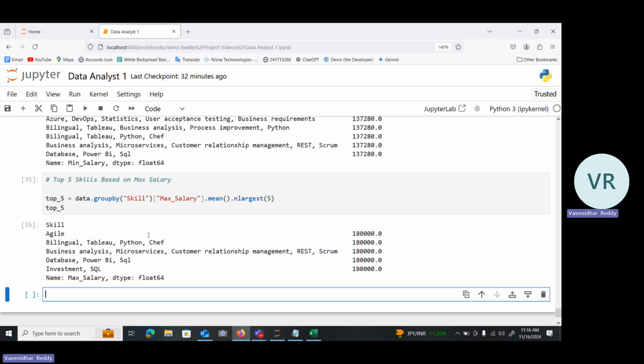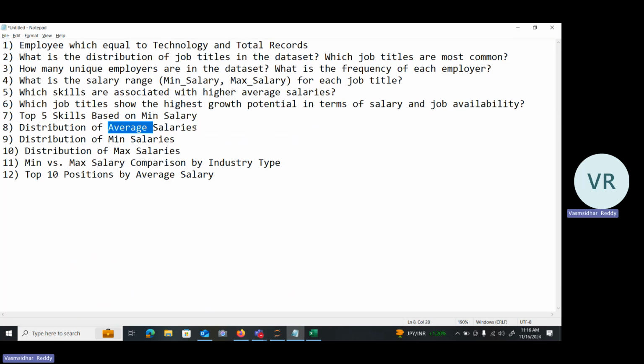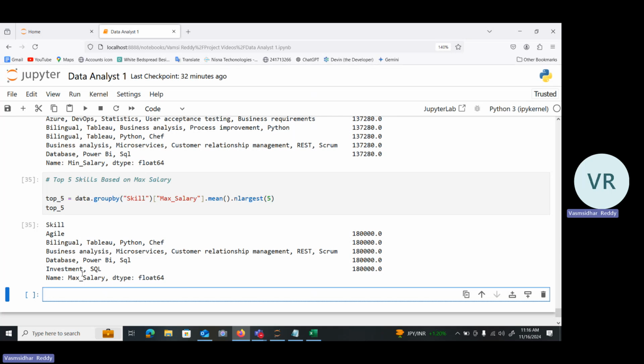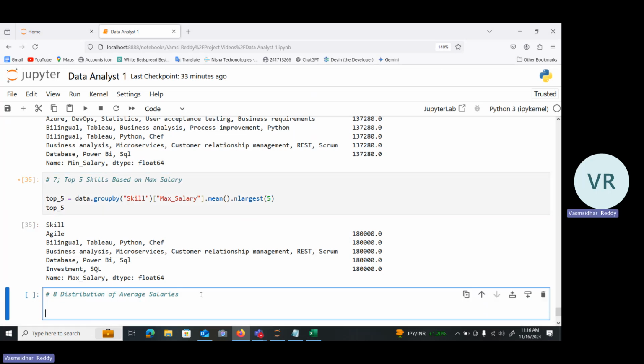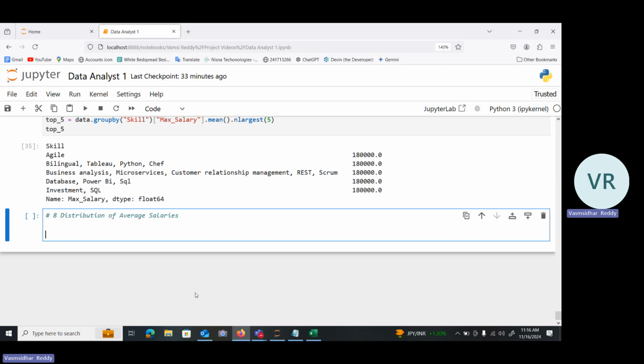So now we are going to see distribution of average salary. So let me draw some visualizations. So eighth question, we are going to solve the visualization. So guys, this is the seventh question. Forgot to mention. And eighth question, we are going to see the distribution of average salaries.